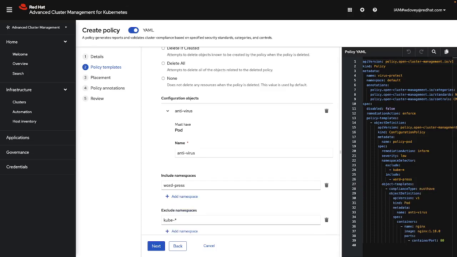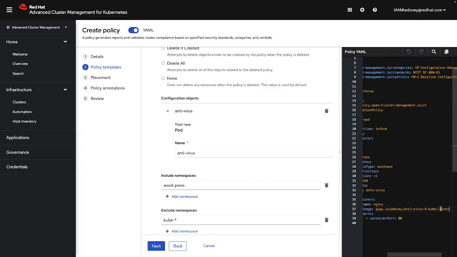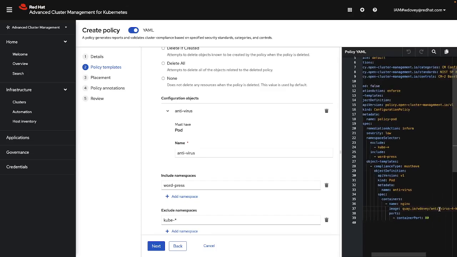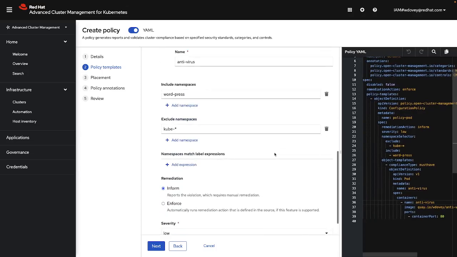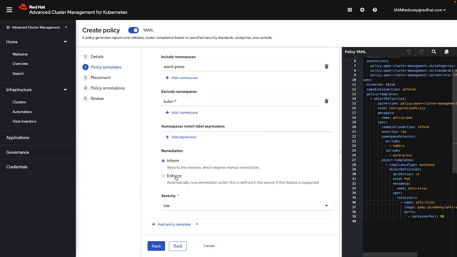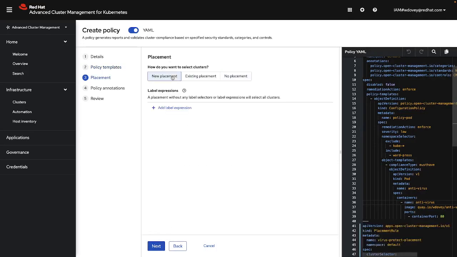For this example, I'm going to get rid of the Nginx container and replace it with my antivirus image, and I will change the name, making sure I set it to enforce. Next, I will create a new placement rule.